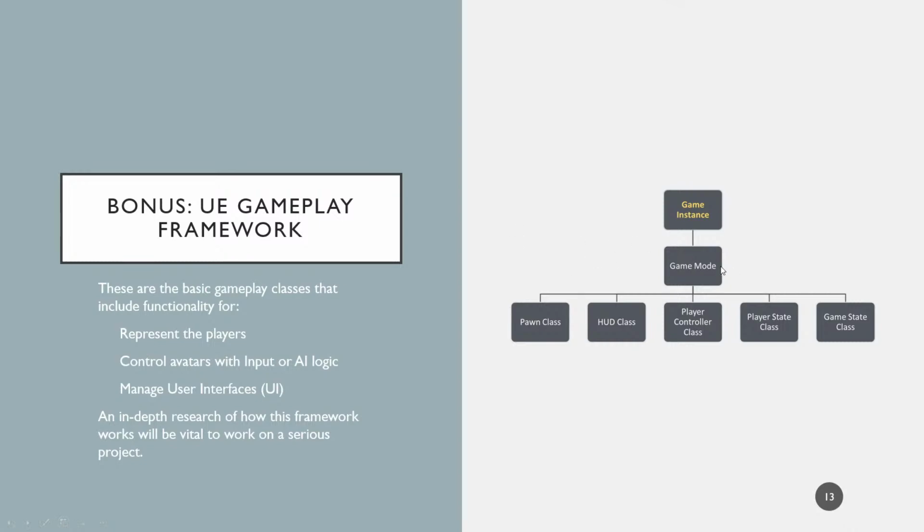And game mode is where the rules of the game are usually put. Usually rules that have to do with the state of the game. Like if the state of the game is beginning, is in progress, is going to end, maybe there is a timer, you should put it in the game mode.